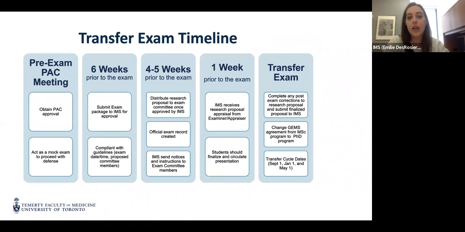The transfer examination guideline is very similar to the MSc one. Students need to have held a pre-exam PAC meeting and obtained PAC approval 6 weeks, at minimum, prior to holding your transfer exam. The students need to submit their exam package to the IMS office for approval. Again, 4 to 5 weeks prior to the exam, students distribute their research proposal to their exam committee once you receive approval from the IMS office.